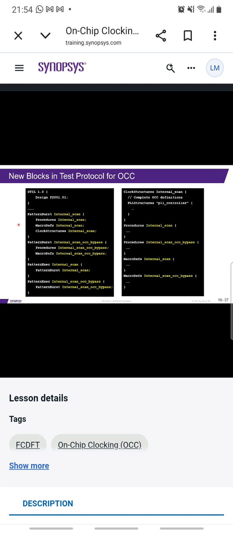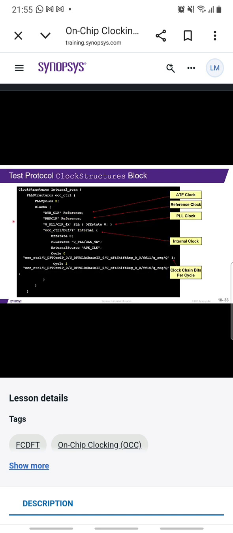Here are the blocks of patterns and pattern execs in the test protocol for OCC. You can see the separate patterns for when the OCC is used and when the OCC is bypassed. This protocol can be used in TestMAX ATPG by specifying the -pattern_exec option for the run_drc command. The test protocol also contains references to the clock structures. You can open the test protocol file with an editor and see where each of these signals are referenced in the clock structures block.